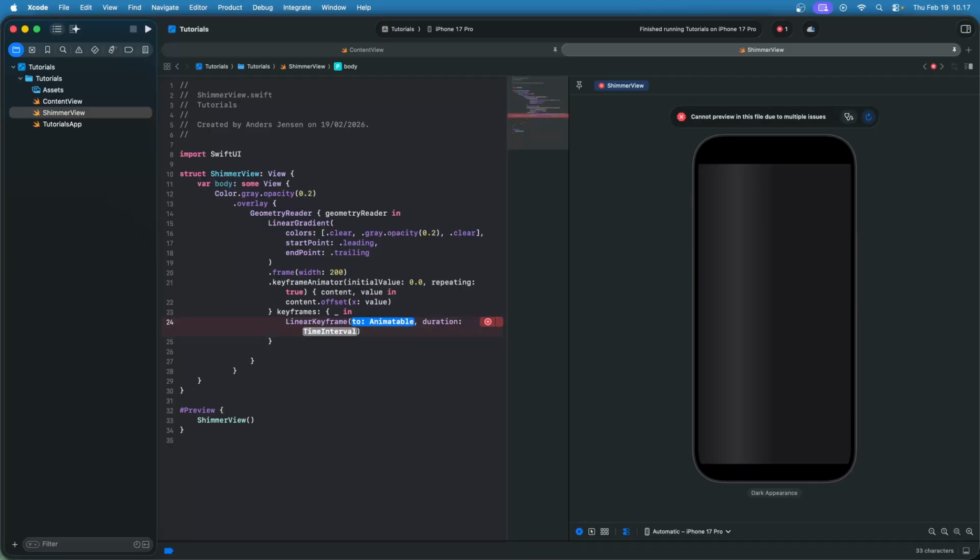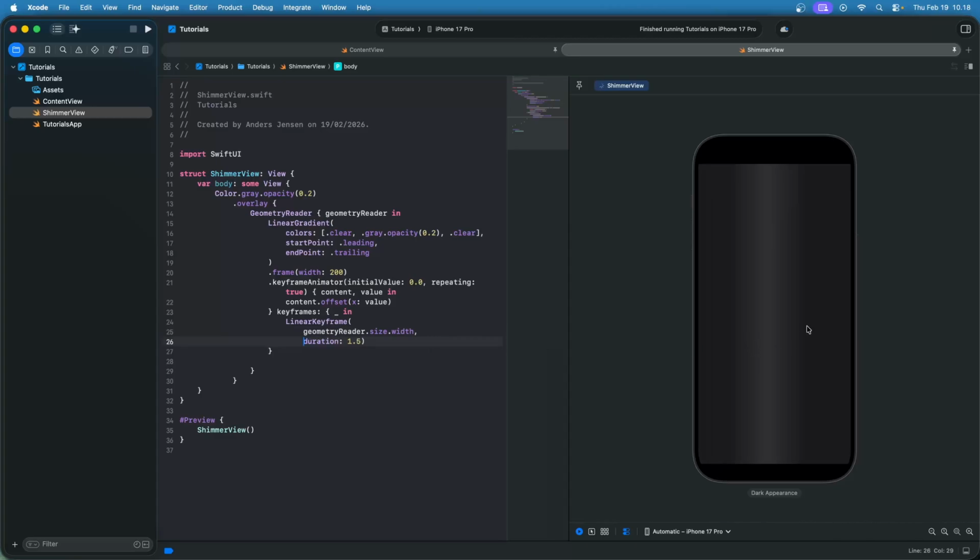So now we will take the geometry reader as we had up here. Geometry reader. We're going to get the width of this. Oh, sorry, the size and then the width. Perfect. And the duration of 1.5 seconds. This simply means that it's going to take 1.5 seconds to complete the animation. As you can see, it moves, but it feels kind of awkward. It doesn't really start from the beginning. It starts in the middle.